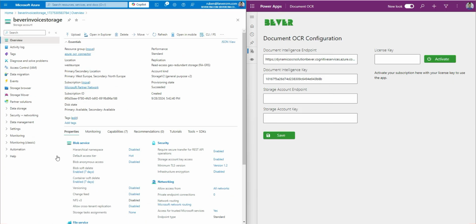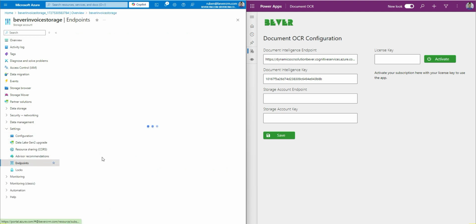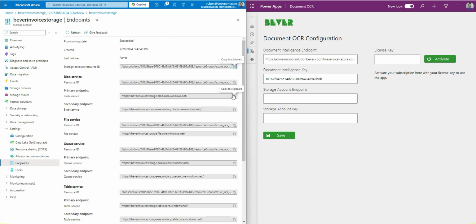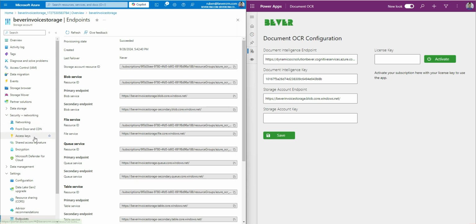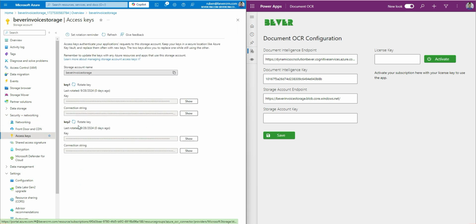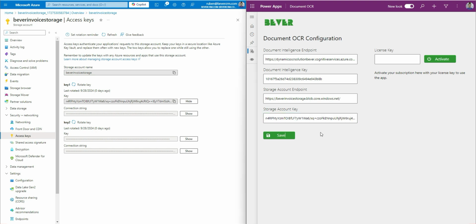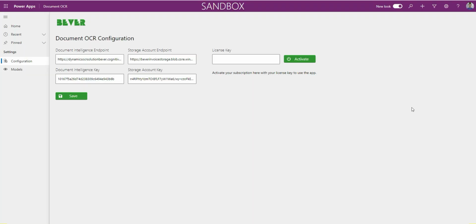Under the storage account on the left menu, go to Settings and select Endpoints. Copy the primary endpoint URL and paste it into the configuration page. Next, navigate to Security plus Networking on the left, then click Access Keys. Copy the access key and enter it into the configuration page. Finally, click Save. Next, be sure to watch our separate video on purchasing a license and activating the product.